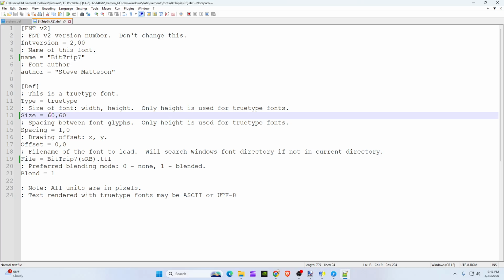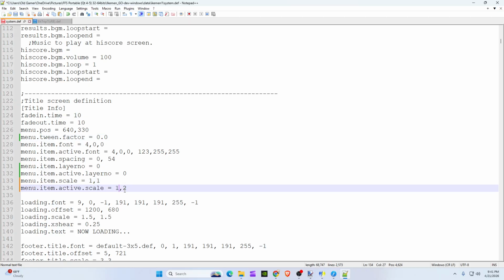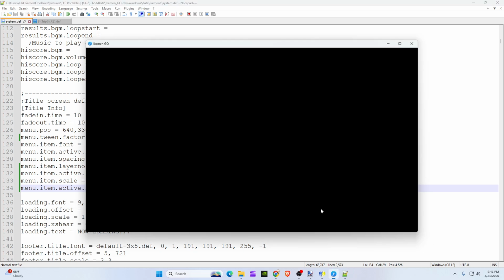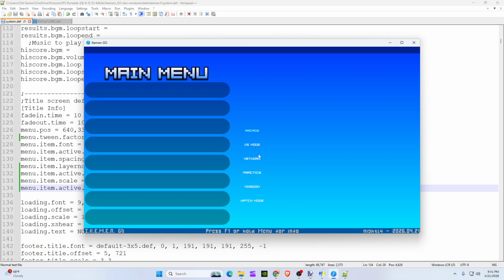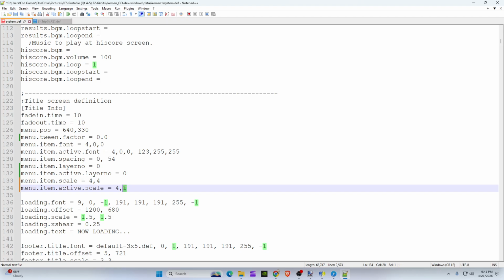I still want to increase the number. Let's try 120,120 just to see what happens. All right, and I'm gonna put this back to standard and see what happens from there. See, it didn't increase the fonts whatsoever. Okay. All right, let's try a 4,4. Let's see what happens now. Let's make it bigger.